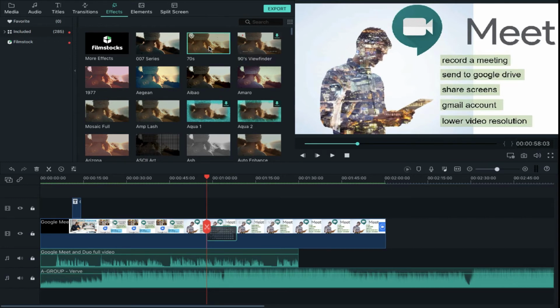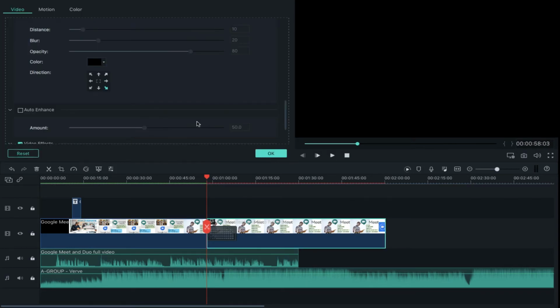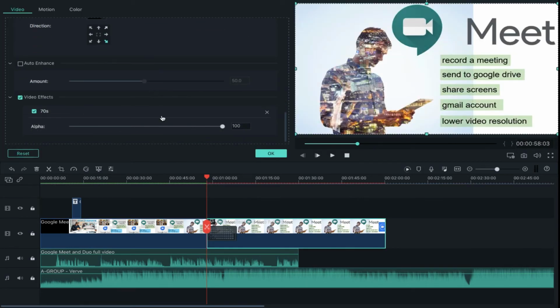And then to have the effect actually be shown on the video, you have to drag it down to one of the clips and you'll see that it actually does change the overall look and feel of the clip. There you go. Now to change its properties, click on the video or the image clip that has the effect and scroll down until you see video effects right here.